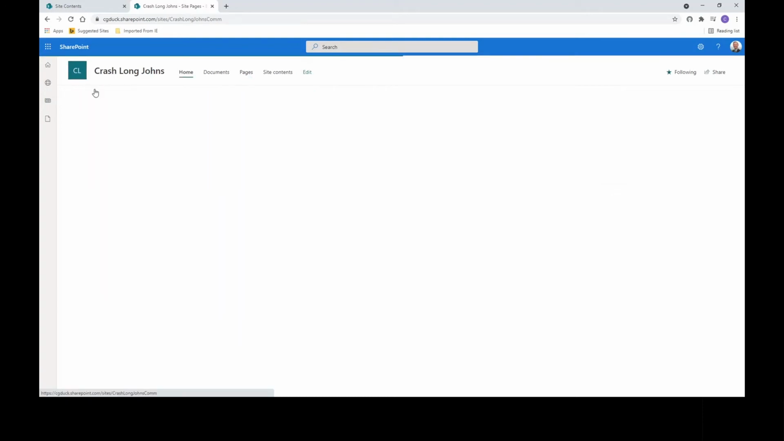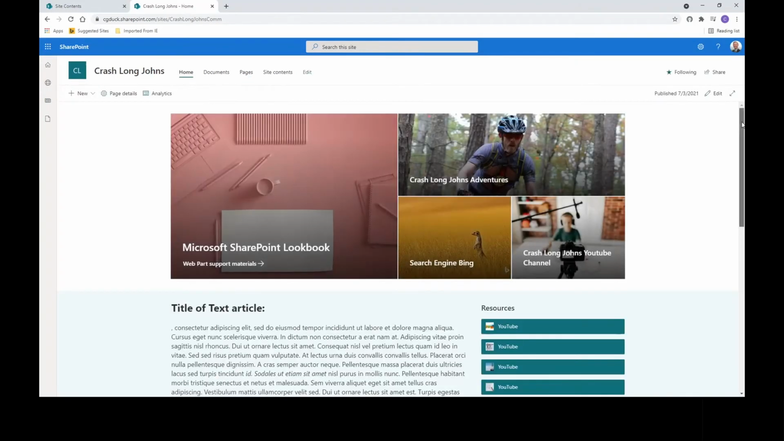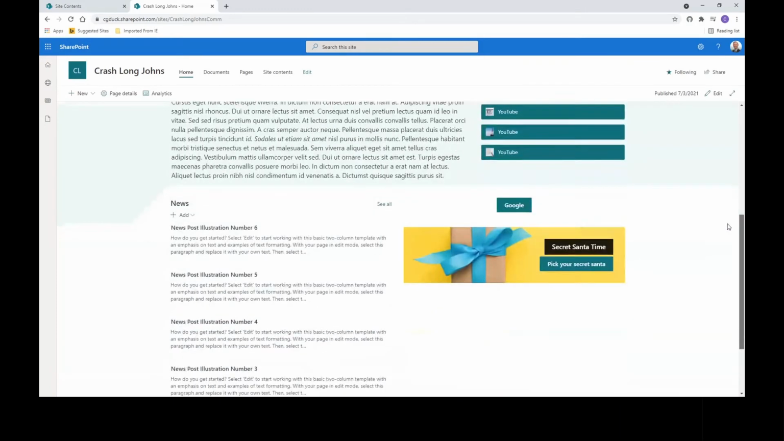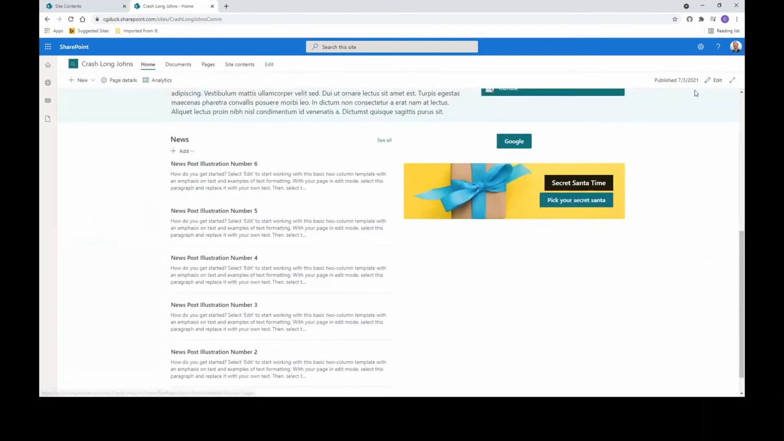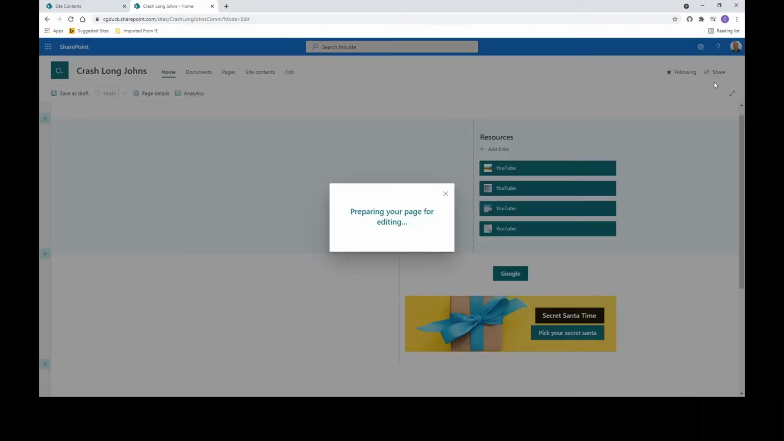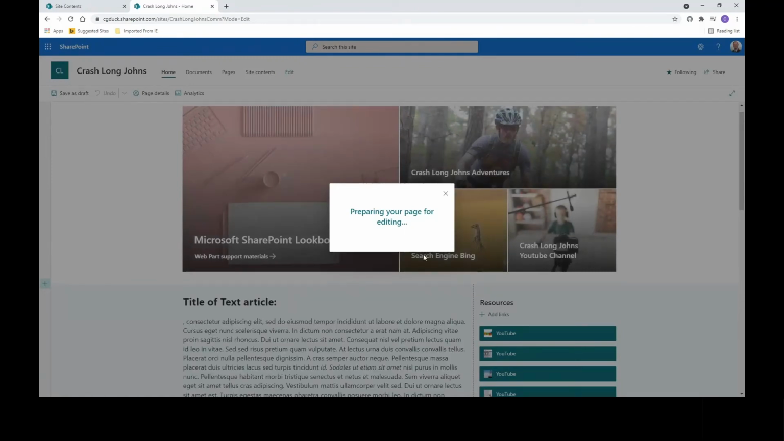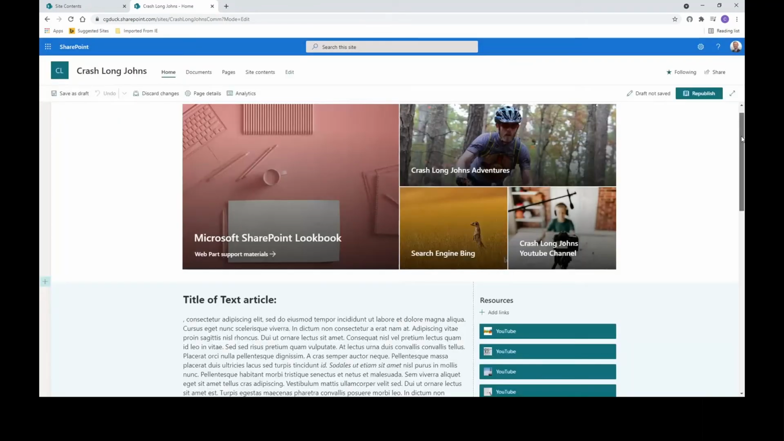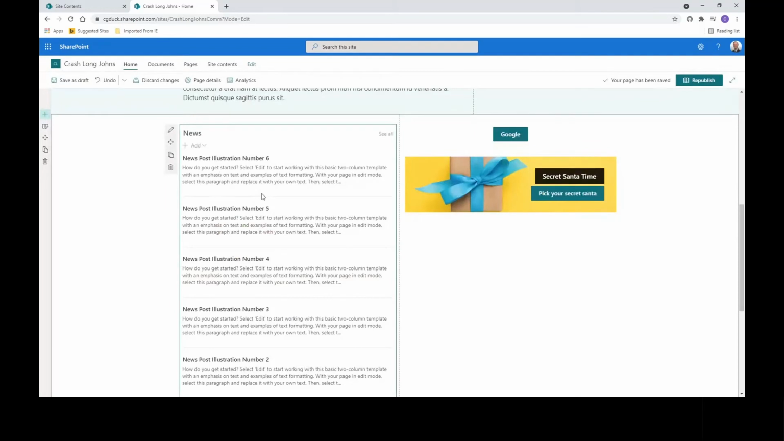In our previous video, we were dealing with our news web part. So we're going to go ahead and edit this page. So now you can see how this all plays together based on our previous video, but now we've given you a little bit more understanding of creating news posts and also creating those columns.